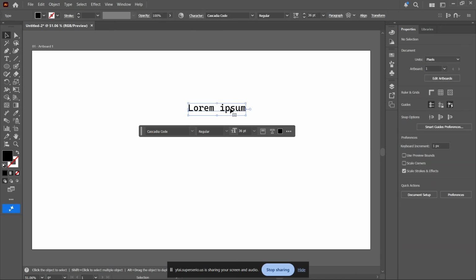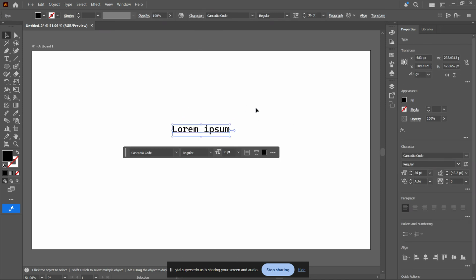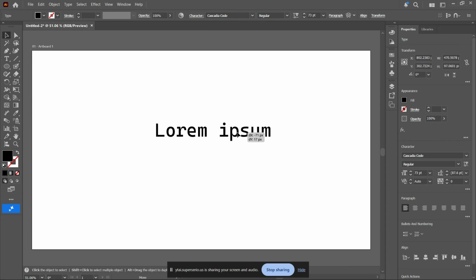Next, let's change the font size. With your text still selected, go to the character panel again and look for the font size field. Here, you can either type in a specific number or use the drop-down options to increase or decrease the size of the text. As you adjust the value, Illustrator will instantly resize your text on the artboard. This is useful when you're trying to balance typography with other elements in your design.